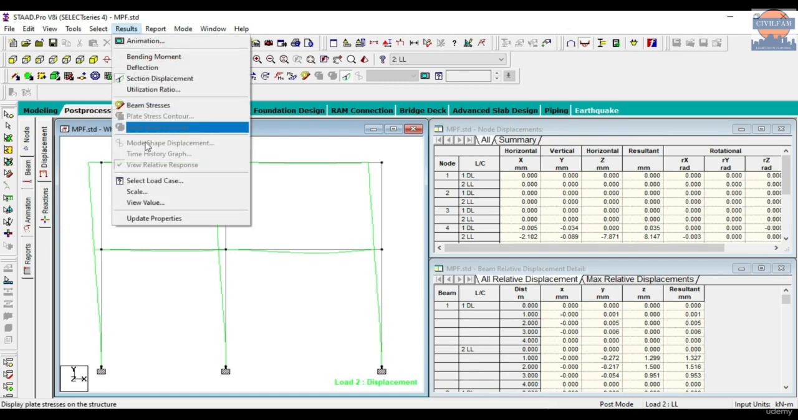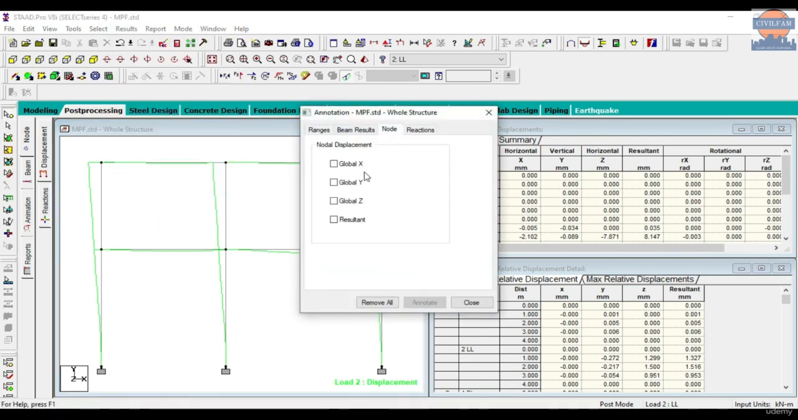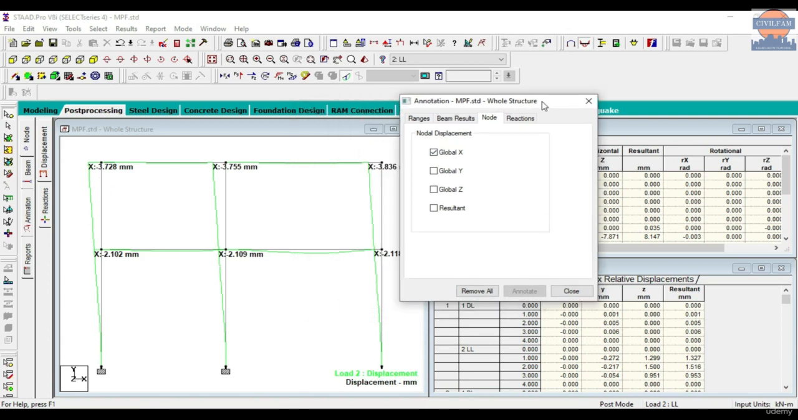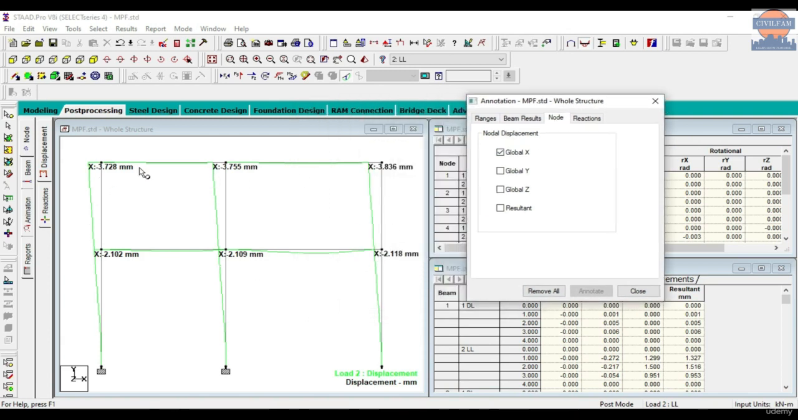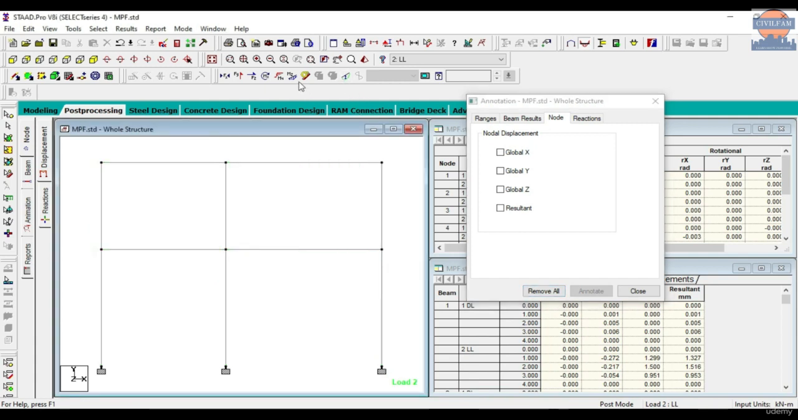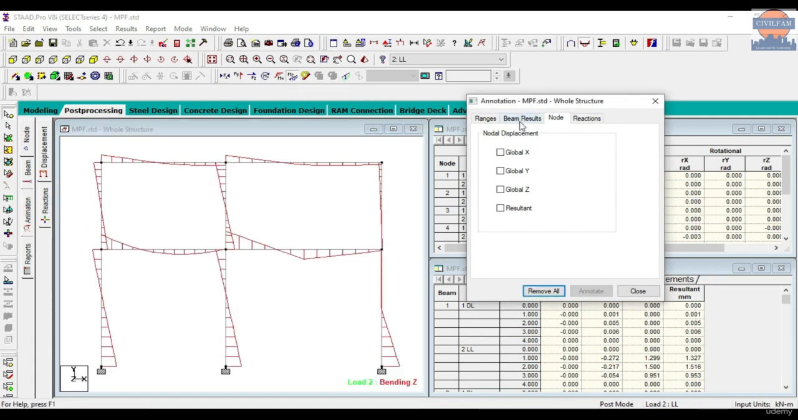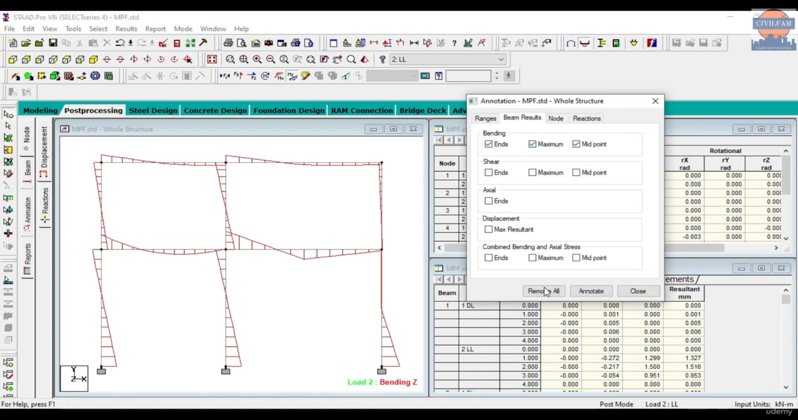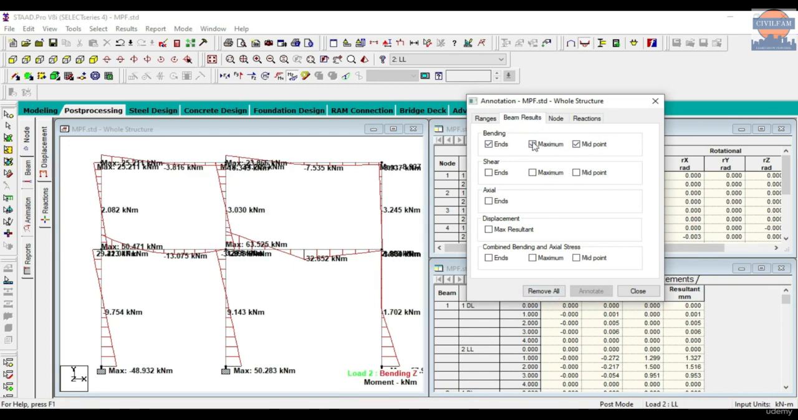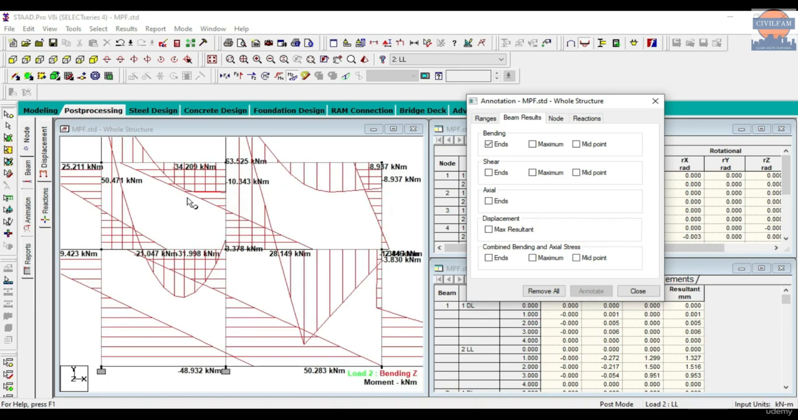Okay, so results, view value, nodes, global x direction, annotate, and you can see all the values that are coming in the x direction, the amount of sway you're getting in your system. You can remove all. Let's turn this off. Let's open up the major bending moments. Okay, let's annotate them all. Okay, you want to see this maximum value, just see the maximum value first. You want to see the n values, you see the n values first. Okay, and again you have to hold the control button and scroll like this.